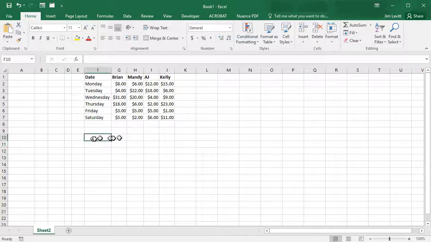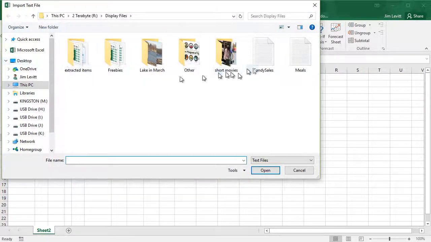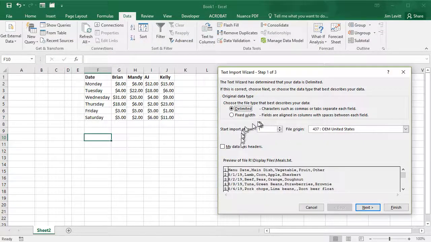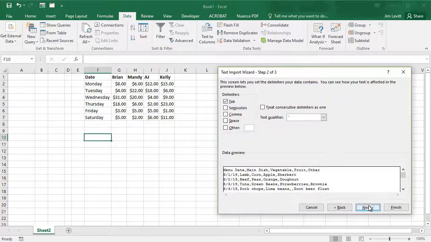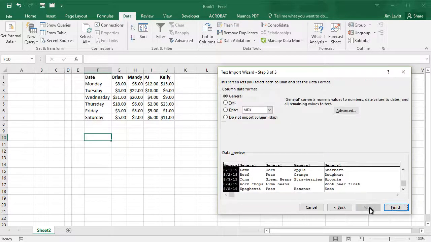Let's do another import. We'll import down here. So we'll go again to Data, Get External Data from Text. And this time we'll do our CSV, our meals document, and click on import. Again, it's trying to guess what we're going to do with it. It does have headers. I'll click on next. Is it tab? No, it's separated by comma. Unclick the tab. And now it was able to detect what we have here in our rows and columns.